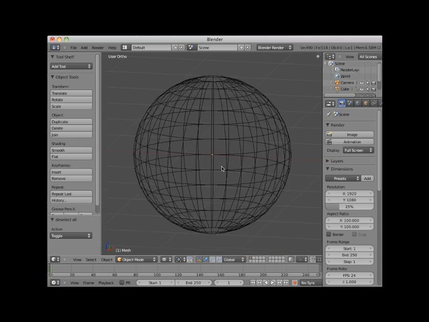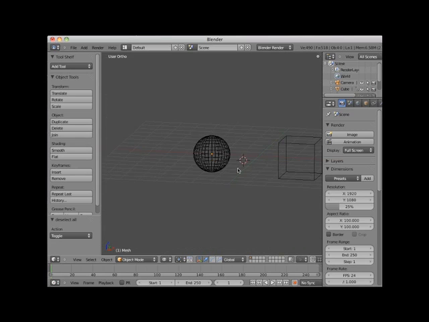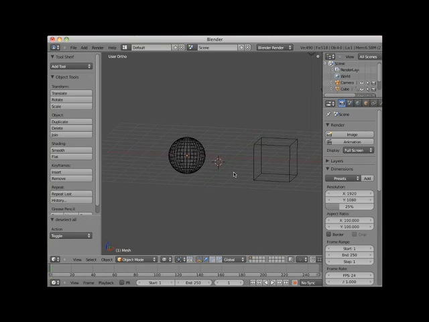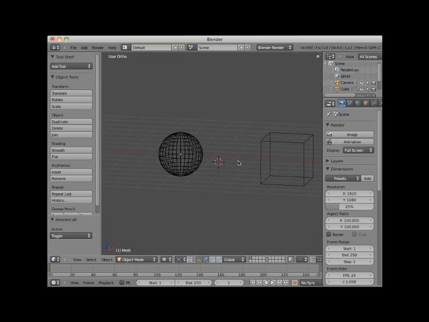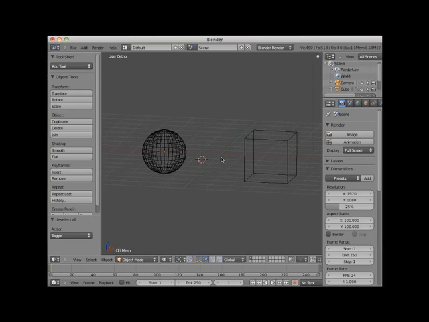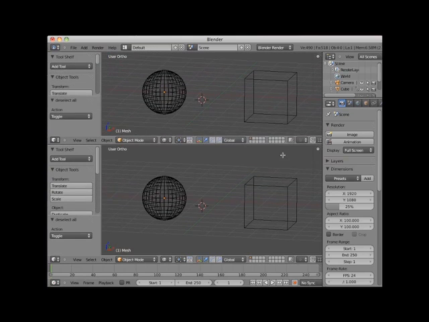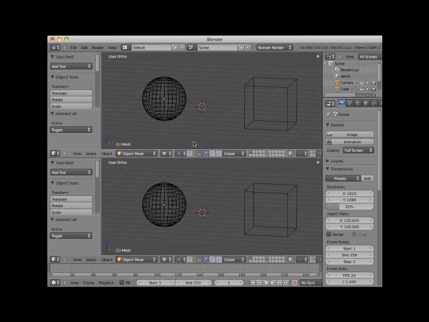I will zoom out here so that you can see both the sphere and the cube objects. Note that both objects are shaded in wireframe. The shading mode affects all objects displayed within that specific 3D Editor window. I'll split this 3D Editor window horizontally into two windows. I will now set the viewport shading on the top window to solid.